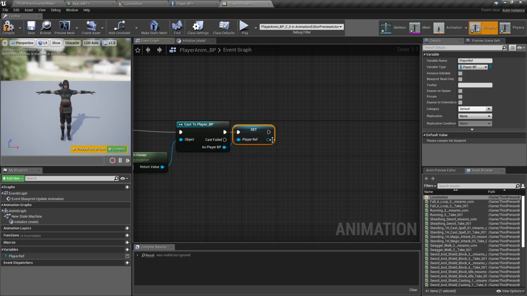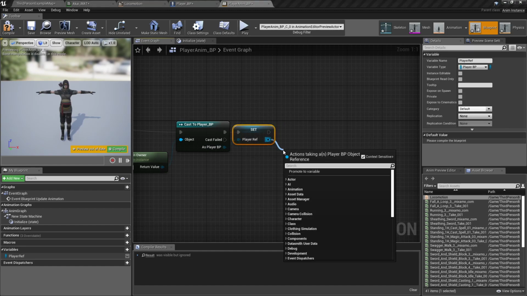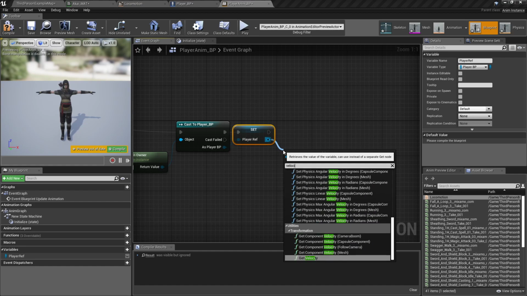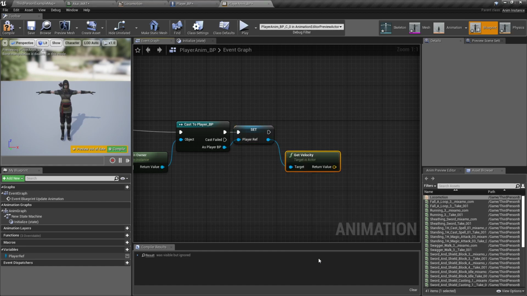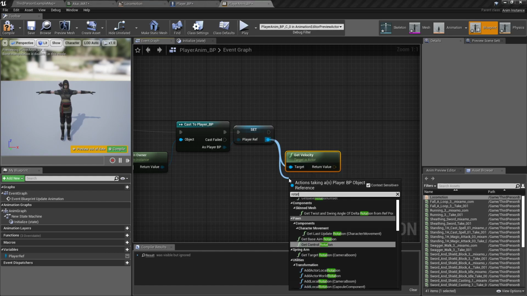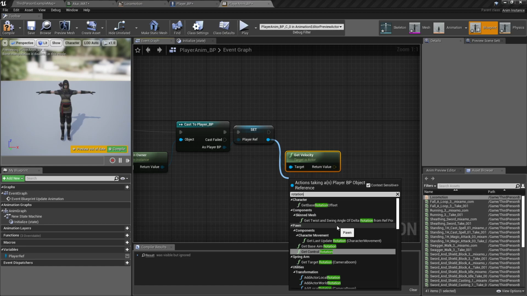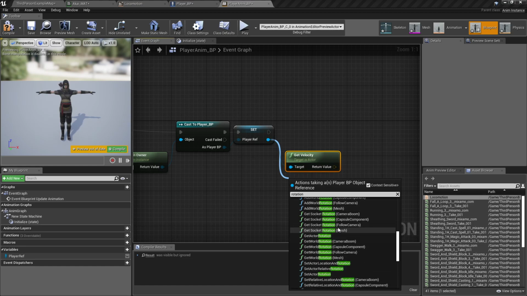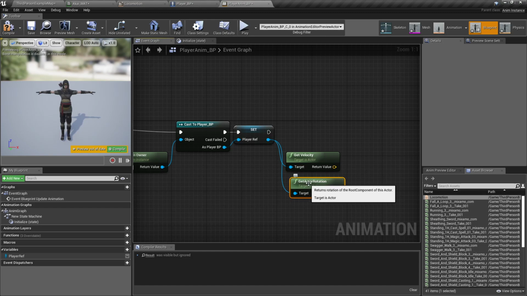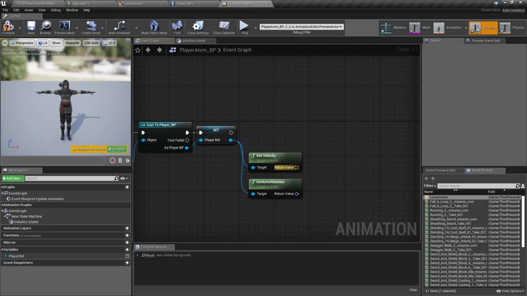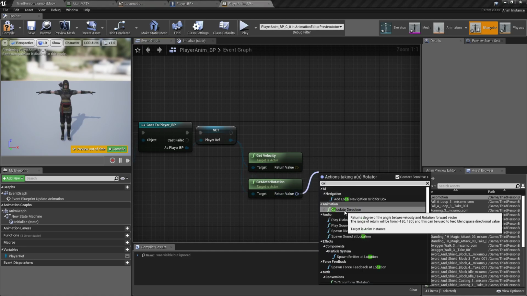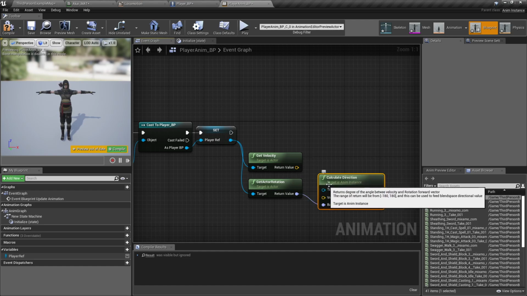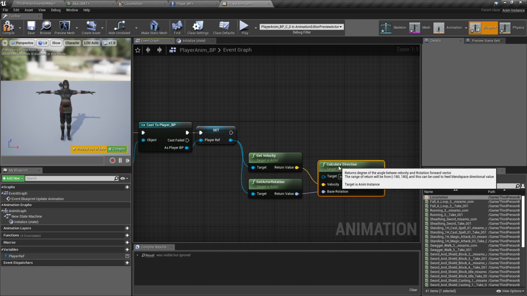But from the set variable node, we want to get the velocity. It's a fancy word for speed. And we want to get the rotation. We want to get the actor rotation. Got to be that one. And from the get actor rotation, we'll bring out and type CA. It should bring up calculate direction. And we'll plug the velocity and the rotation into that one.